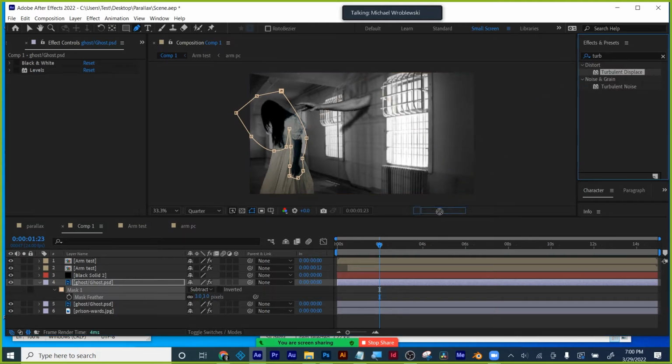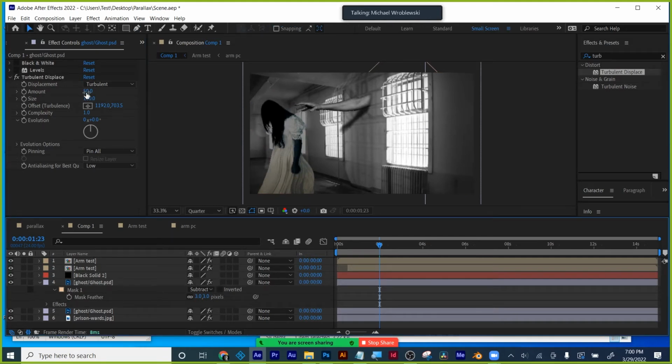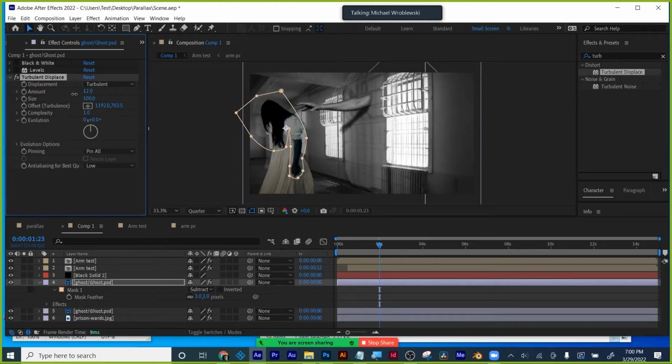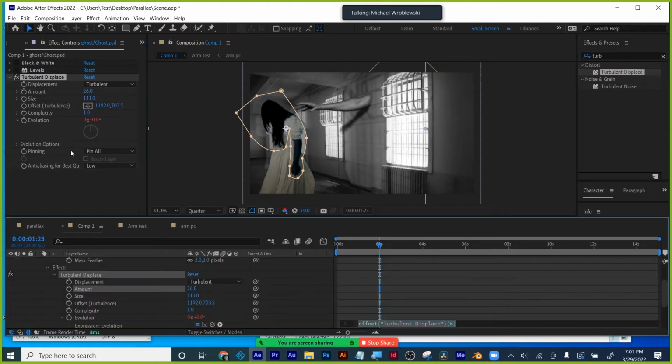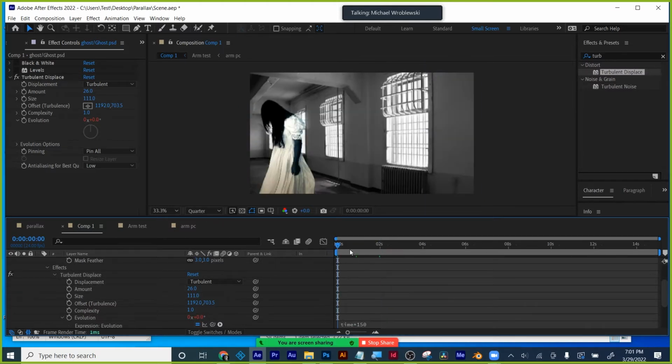Now I throw my turbulent displace on this. And I can change the amount, the size. And all I have to do is just, let's try holding down Alt or Option, clicking there in the evolution. Time, asterisk, let's do 150, something slow and subtle. Okay, so it's losing a little bit right there.